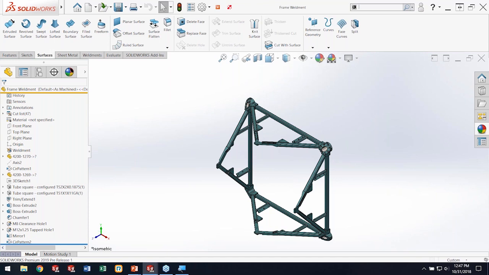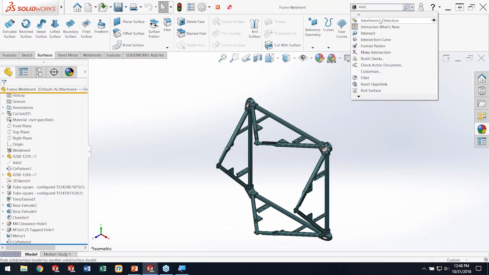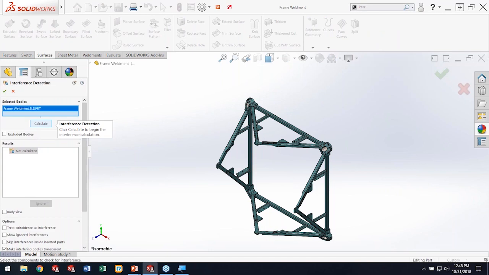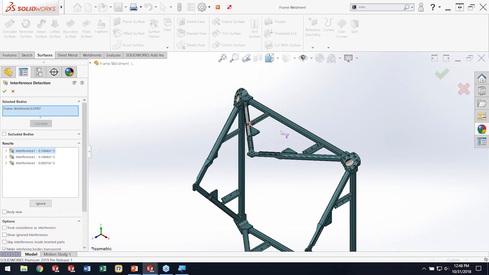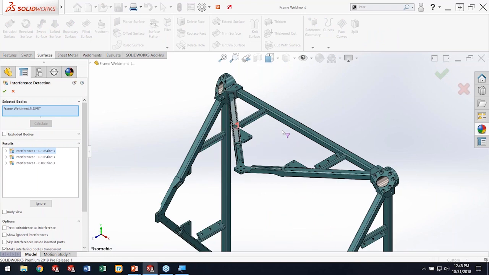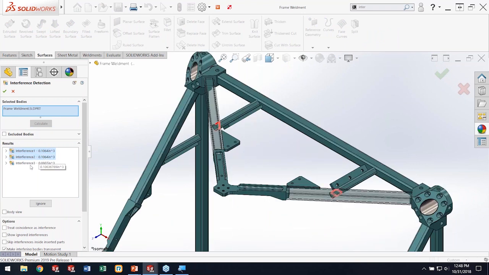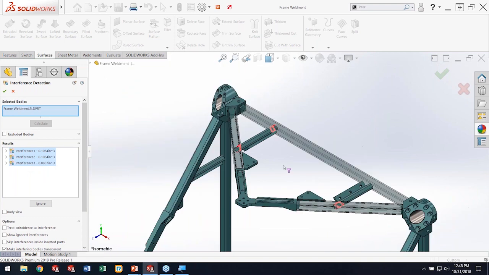In 2019, we can now run an interference detection at the part level. So I'm inside of a part file, and I can run my interference detection on this entire part, and it works just like it would with the assembly. So I can see here, I forgot to trim 3 separate locations. So that's nice. I can do it all in one environment, no more saving as an assembly and then maybe saving that assembly and forgetting where you're working.